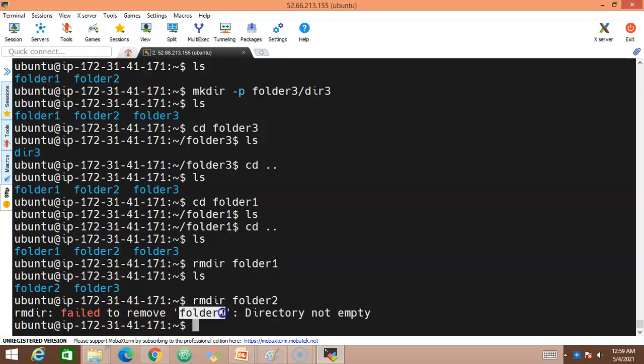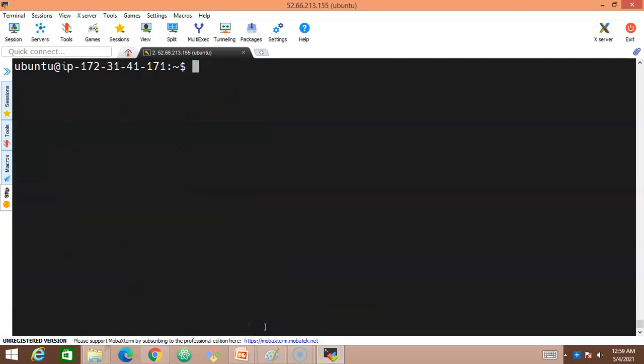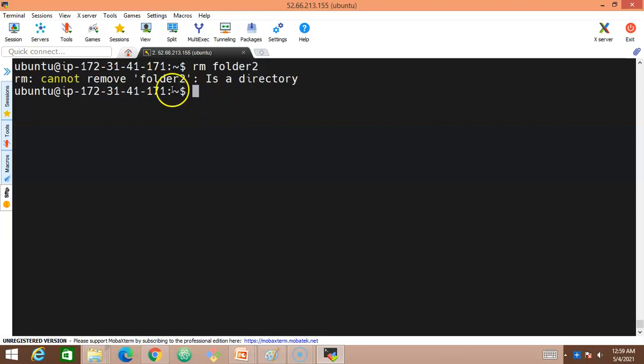Now you might be wondering, how can we remove this folder 2, which already has some other files or directories existing inside it? For this, we have a command called rm. rm is the command which is used to remove files or directories. I'll teach you how to create files as well. So rm is used to remove files or directories. Let's try rm folder 2 and enter, and it says it is a directory. It is not a file. Cannot remove it.